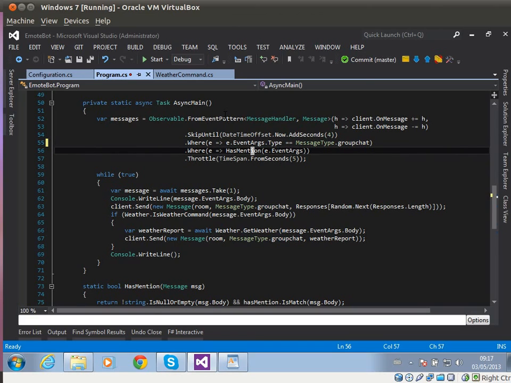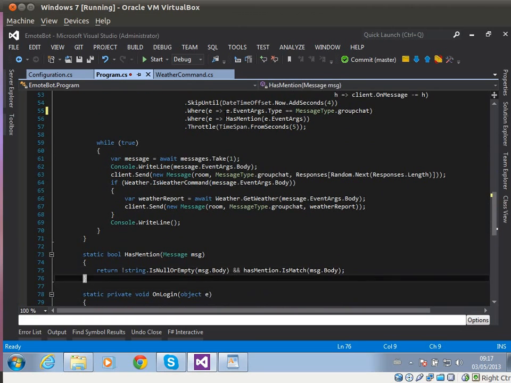And then full sort of link style, we can put an aware filter there. So I've got my has mentioned function, which is down here. There's a regex up at the top, which is that thing there. So basically, it's literally just a regex, whether it's got the nickname in the message body.